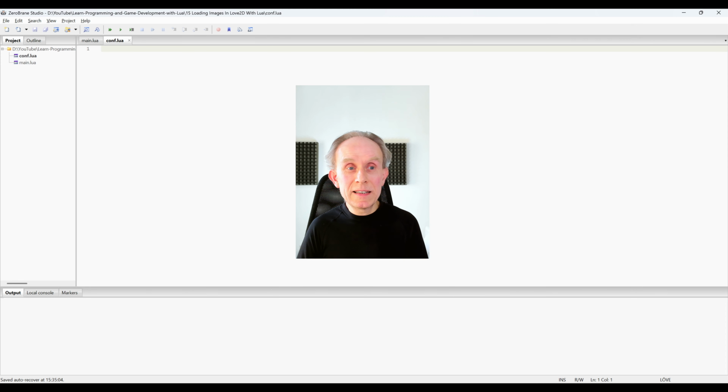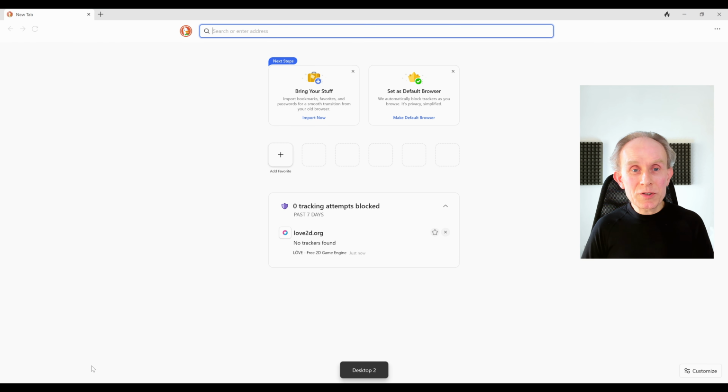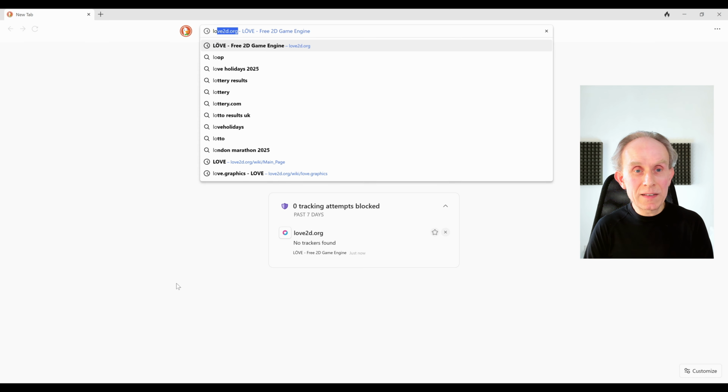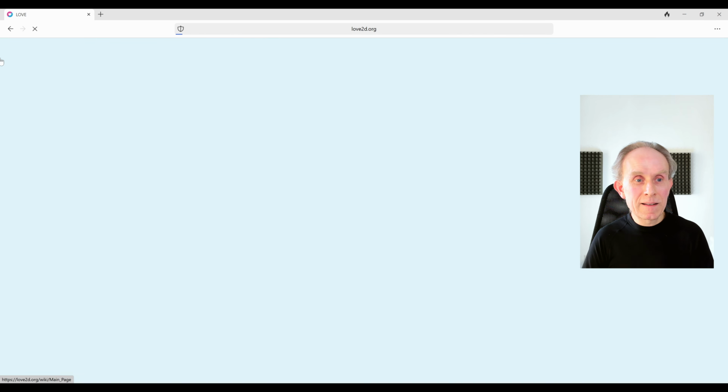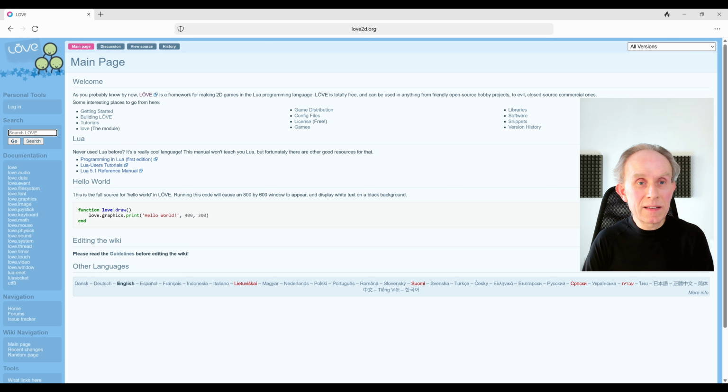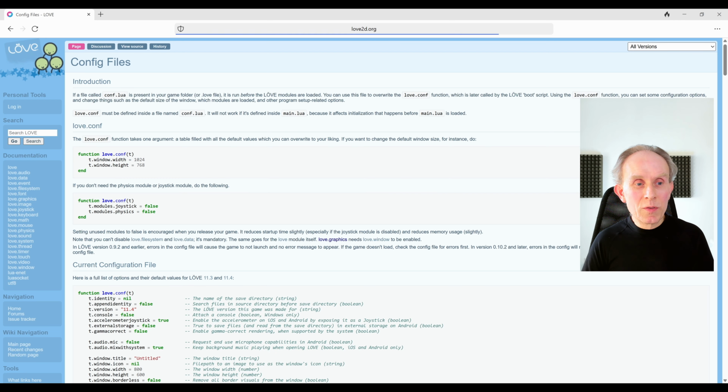I'm going to open the documentation and then just talk you through it, because it's useful to know how to find the things you might need for configuration. So I've switched desktops and I'm now in DuckDuckGo. I'm going to type love, and then we'll get to love2d.org, so we'll go straight there. And then we go to the wiki, and I'm just going to type in the search conf, but you could type configuration, I think that will work too. So let's type conf. That's taken us to config files.